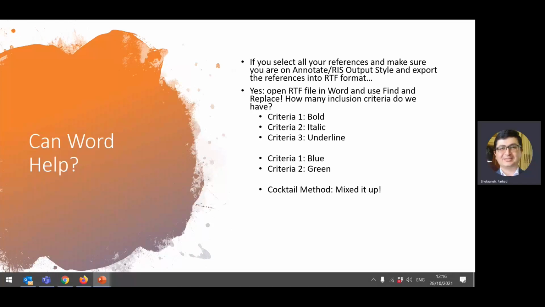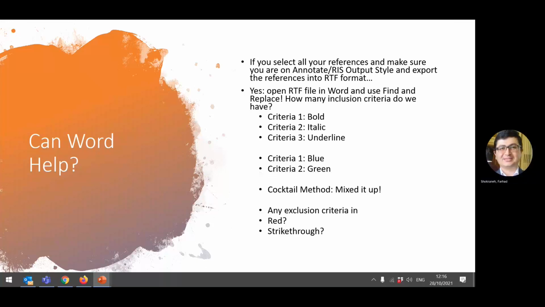It is possible, I call this a cocktail method. You could mix it up. You can use bolding, italic, underlining with the color coding. And you can also use similar colors, for example, red for the exclusion criteria, or strike through instead of underline for the exclusion criteria. That creates a Word document that has certain formatting that helps you to detect.